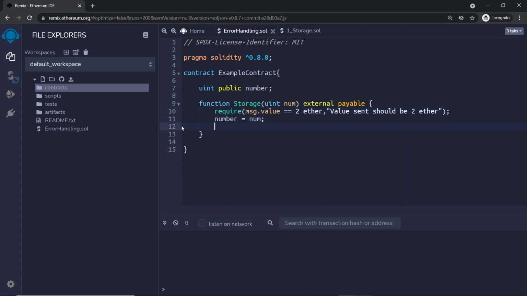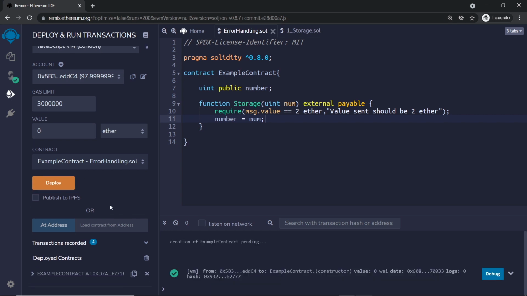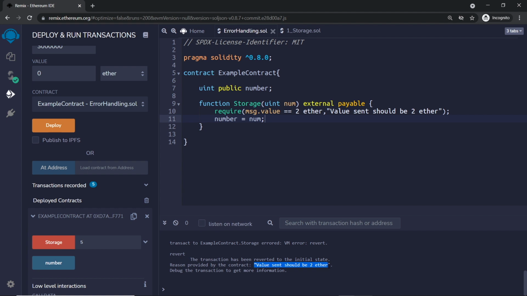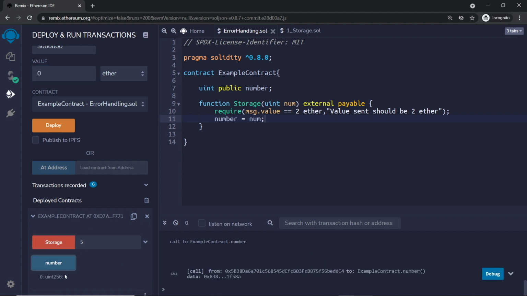Thing to note here is that in both assert and require, the boolean condition given needs to be true for the transaction to go ahead. Let's deploy it on JavaScript VM. Now we can call the function first without paying anything, and as you can see, the transaction is reverted. Next, we can try sending 2 ether and it works fine.